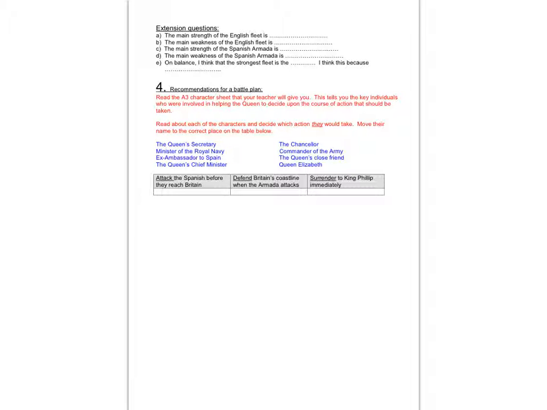Then, based upon the work you've just done on that table, you can complete these sentences here, and therefore you will take a point and you will provide me with the evidence. You repeat that from A through to E. E here, on balance, I think that the strongest fleet is. Identify whether that's the English or the Spanish, and then I think this because, and then you have a PEA paragraph.